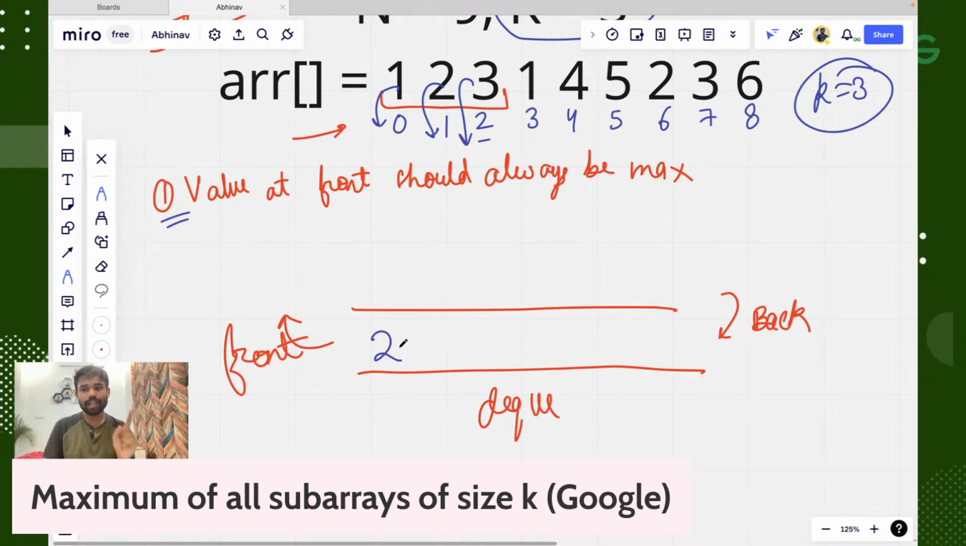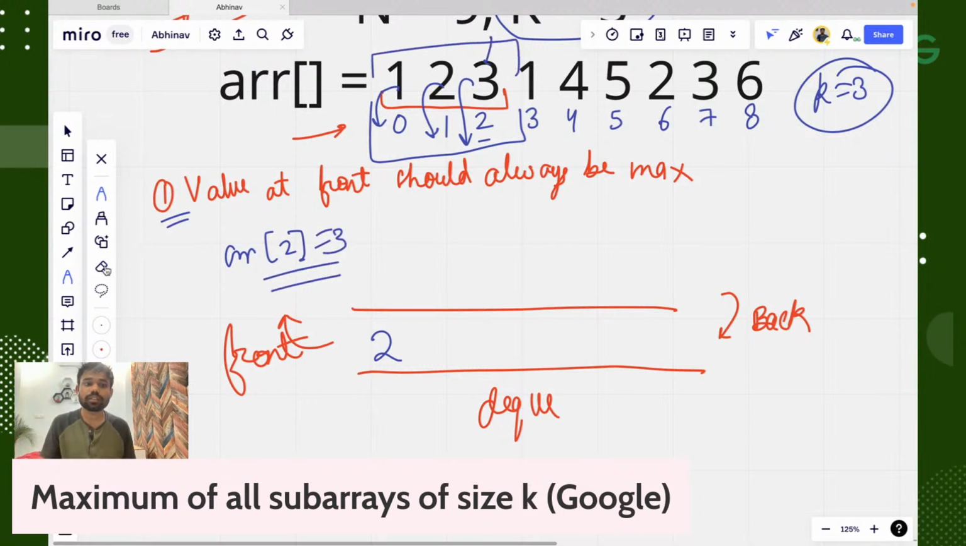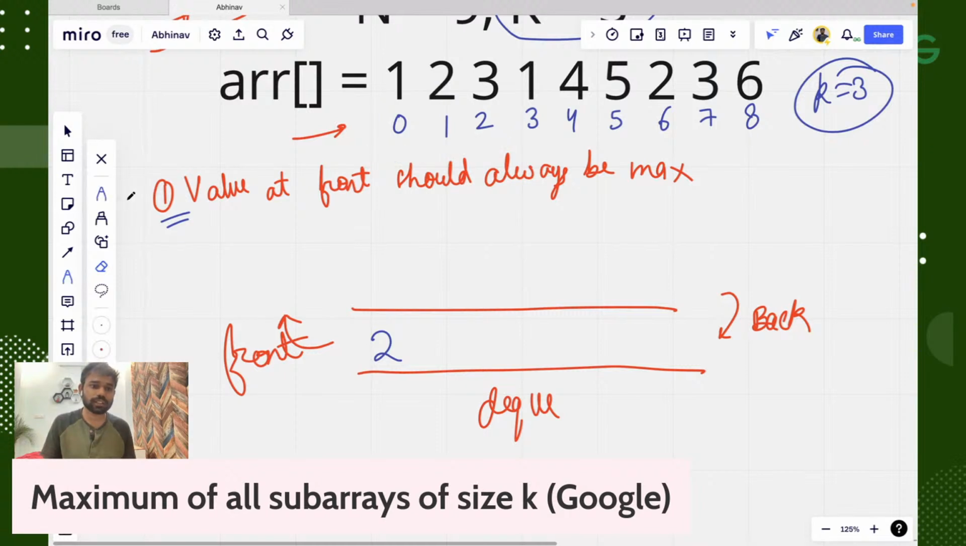Now you can see that we have inserted the first 3 elements. As I told you, the value at front will always be maximum. So what is the value of front? The value at front is basically ARR of 2, which is an index now, meaning 3. And you can see for the first 3 elements, the maximum element is 3 only. This is how we have got it. Okay, let's continue to the next case.